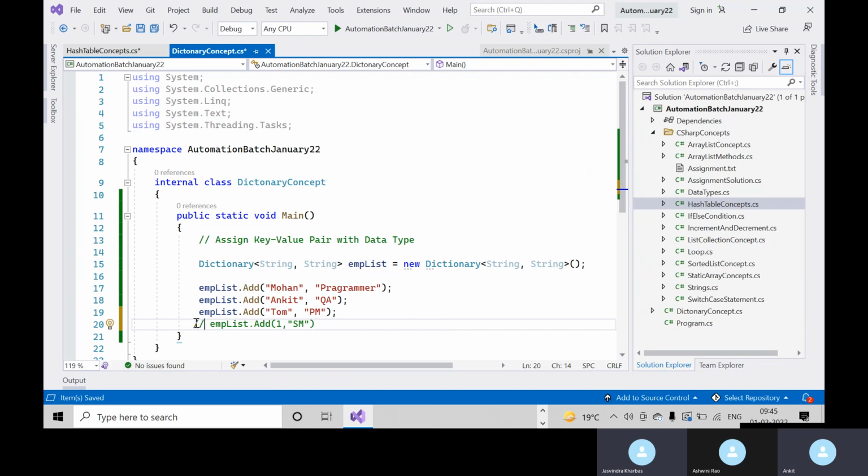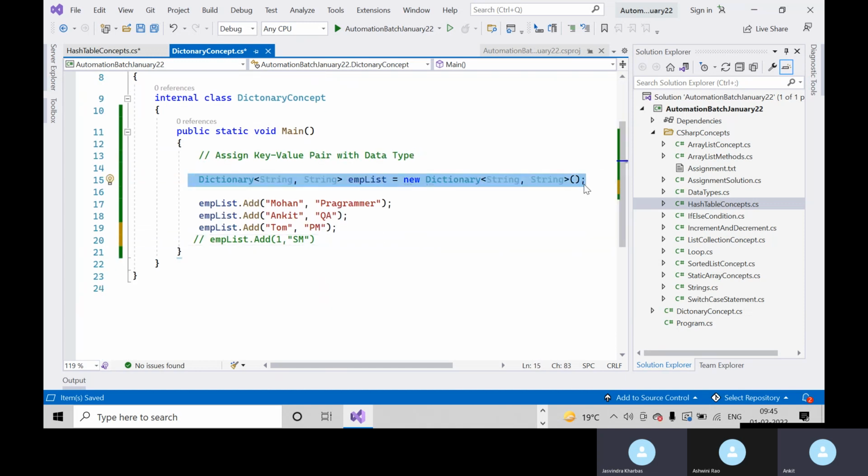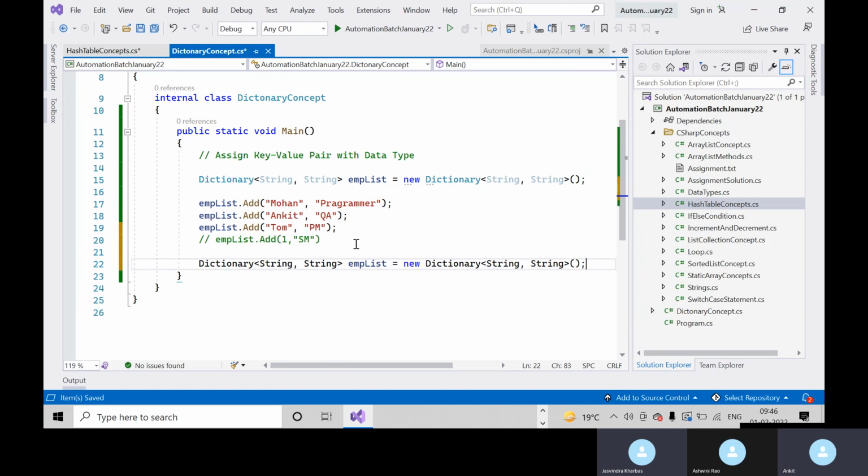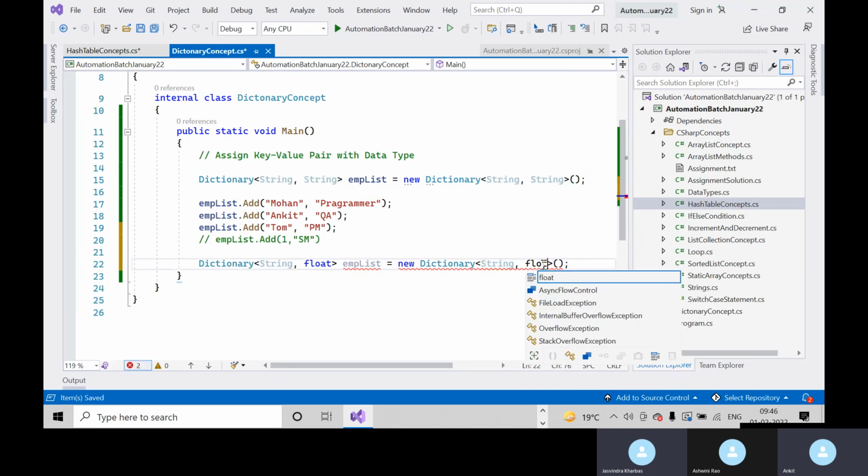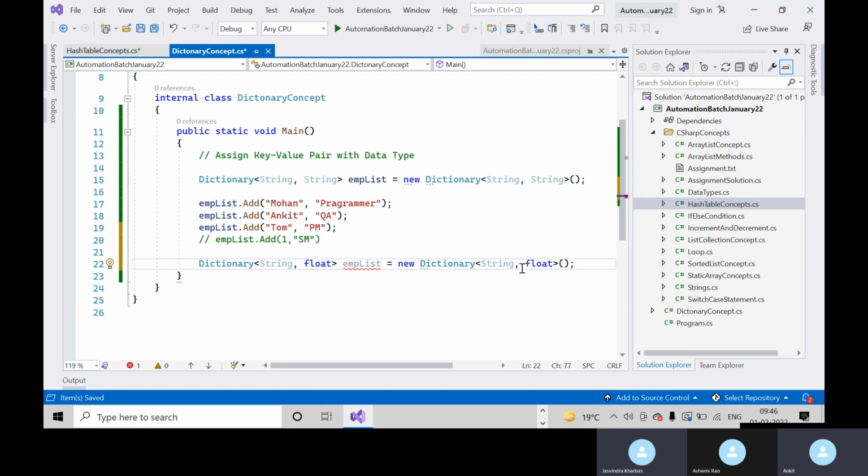Yeah, so that's fine. You got an idea of what kind of values. Similarly, you can create different kinds of dictionaries. You have created a string kind of dictionary. Tomorrow, as per the requirement, you may create keys of string type, but the value would be float. Okay, so just write float over here as well. The keys are of string type, and you cannot take employee list over here.